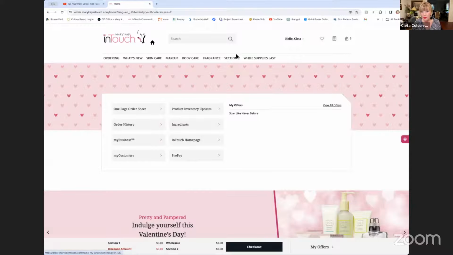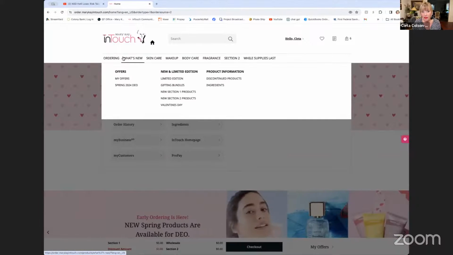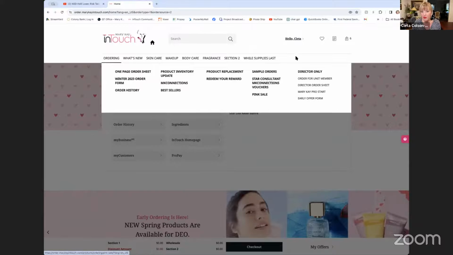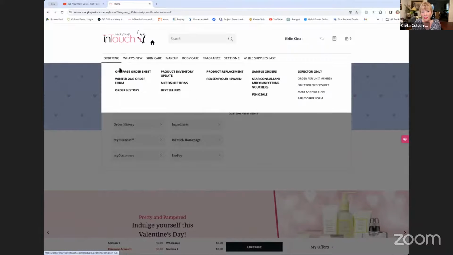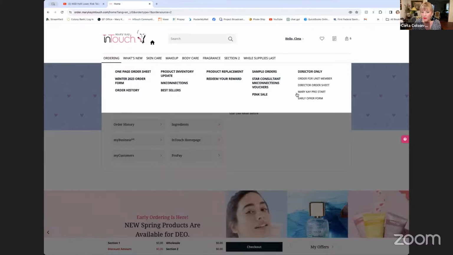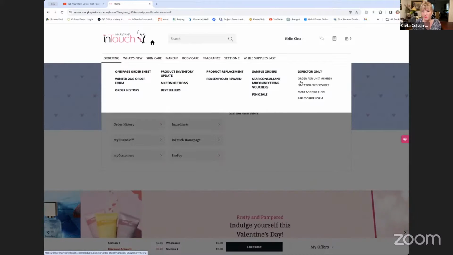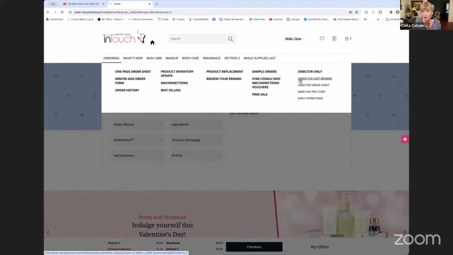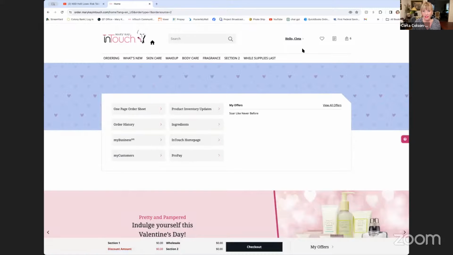And then for sales directors, this is where you find the orders when you're ordering for your unit members. It is sensitive, so you have to keep your arrow in the white part. But you can see the Mary Kay Pro Star direct to order sheet, which is prizes and stuff like that. And then if you're ordering for a unit member. Okay, so that's how you do it.